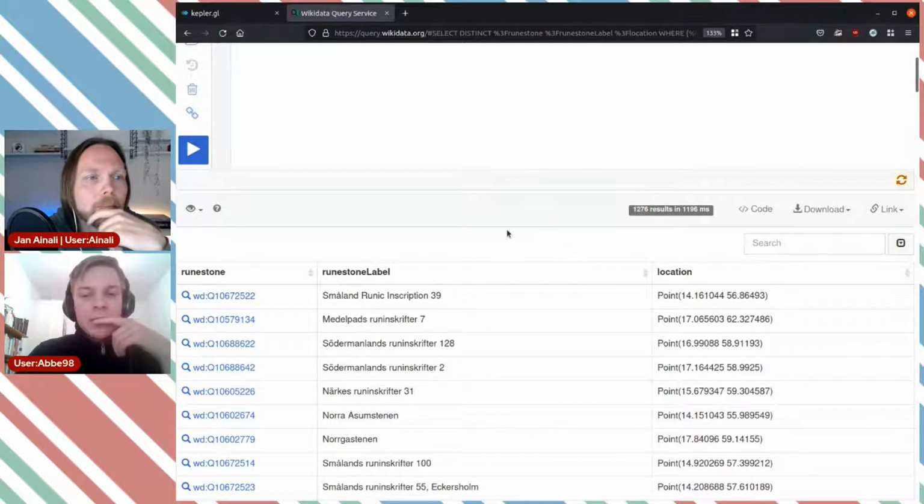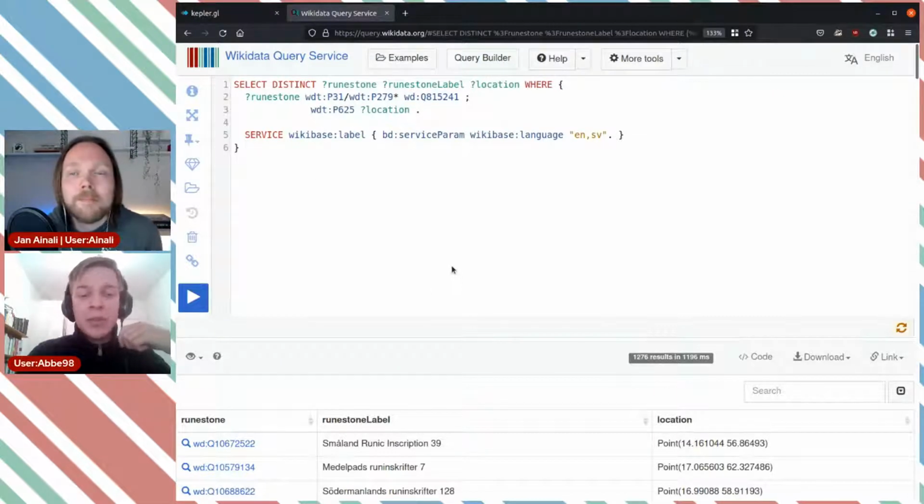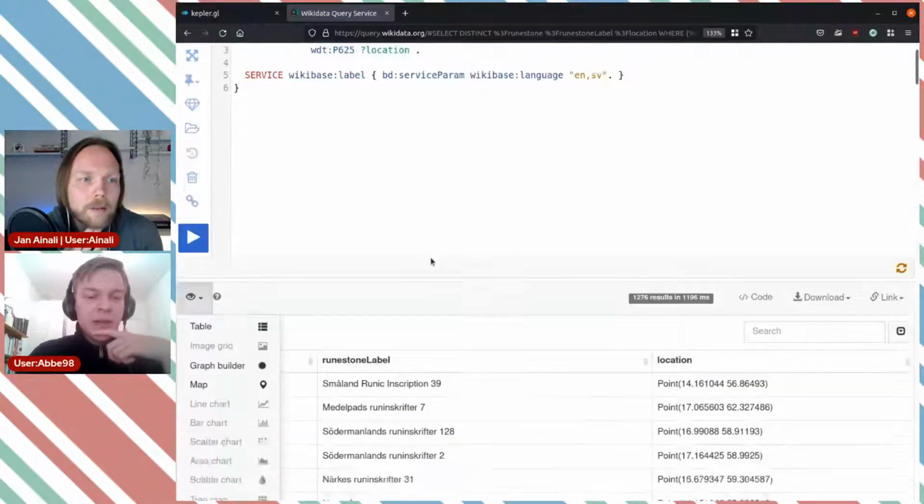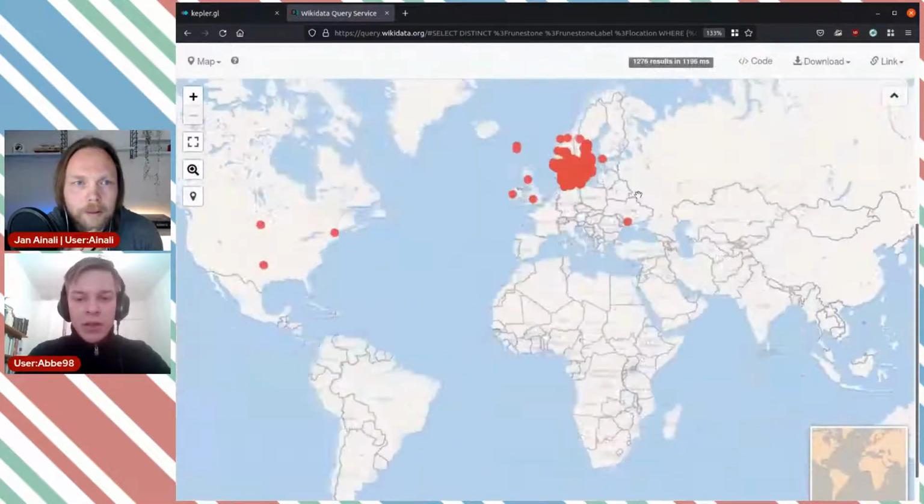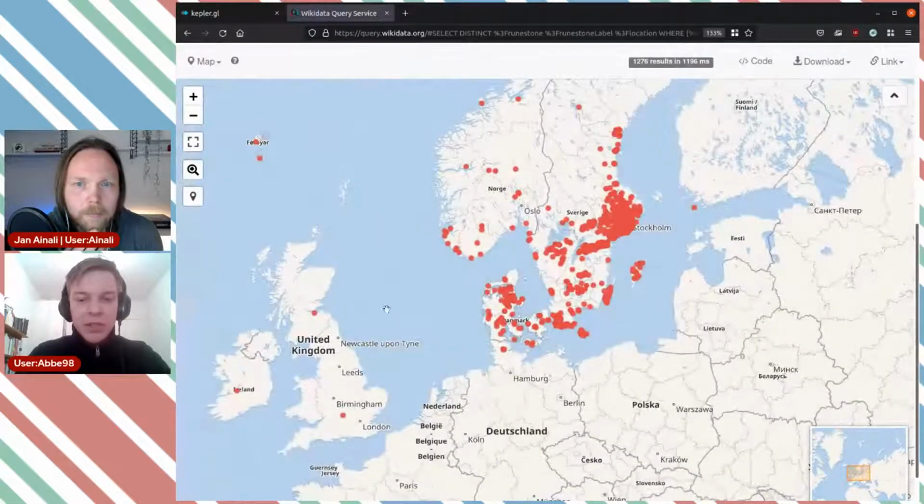Yeah. I imagine there are technically many more that we don't have in Wikidata, especially fragments. There might be plenty of fragments, for example, at museums and such. Yeah. And let's just display this as a map to see what we've got to work with. And this looks rather like it should, I believe.